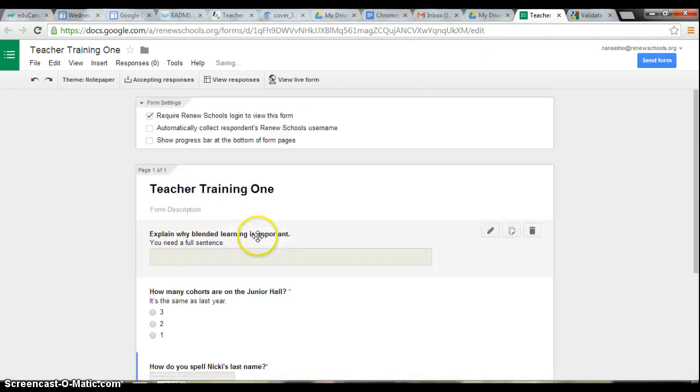When I'm done, I just want to check my defaults. You probably should have only Renew Schools domains have access to it, so no one else can get into it. That doesn't really matter, but you can just leave it. This is something you want to make sure to check so that every time a student submits a form, their username is in there, so you know which student submitted which answer. Progress bar is optional, but if you have a longer practice form, it might be helpful so students know how far they've gone.